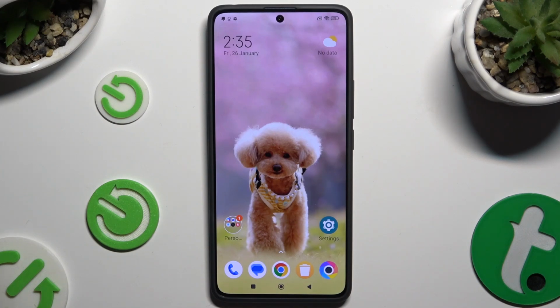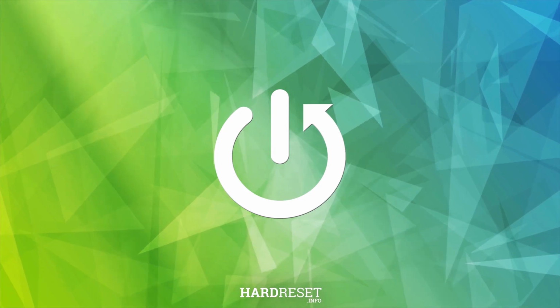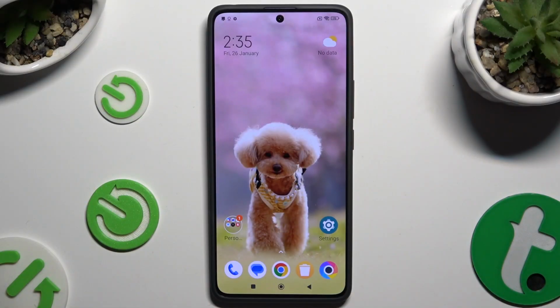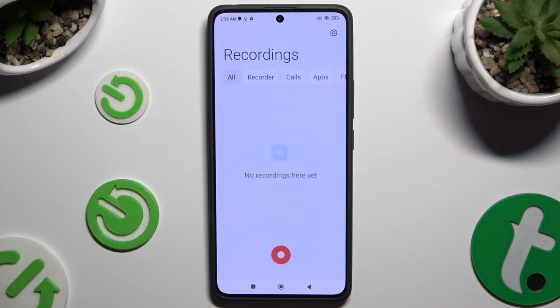In front of me is Poco X6 and today I would like to show you how you can operate voice recorder. Begin by selecting Recorder app and clicking on this gear at the top right corner.